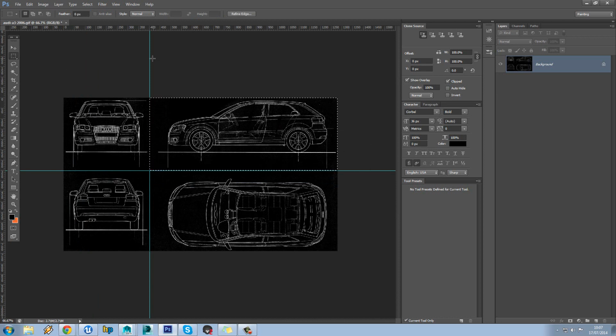Okay, so once we're ready to use this, I'm going to maybe add one more ruler in down here for this top view. So I'm just making sure that this here lines up with this here, so there's a very similar kind of gap between them.